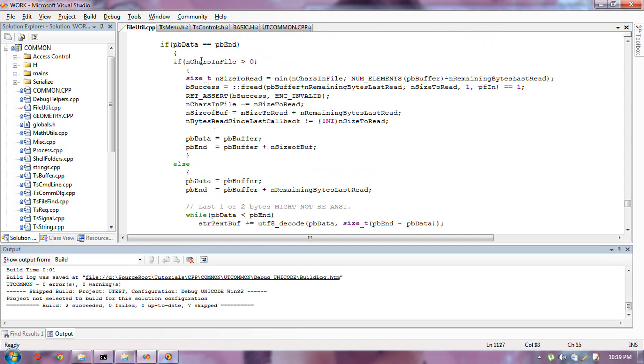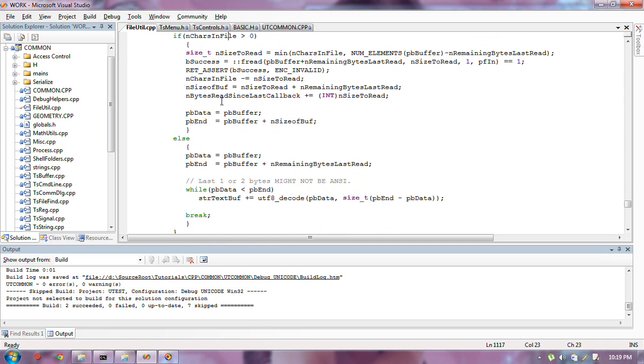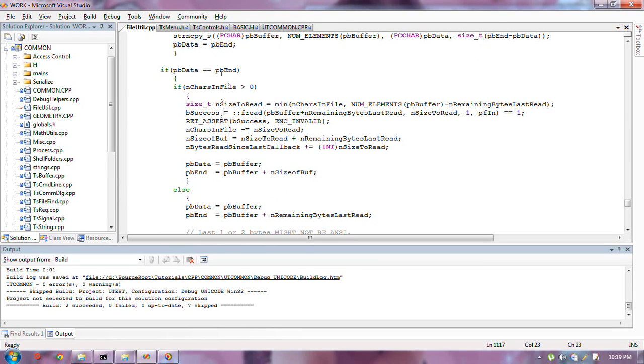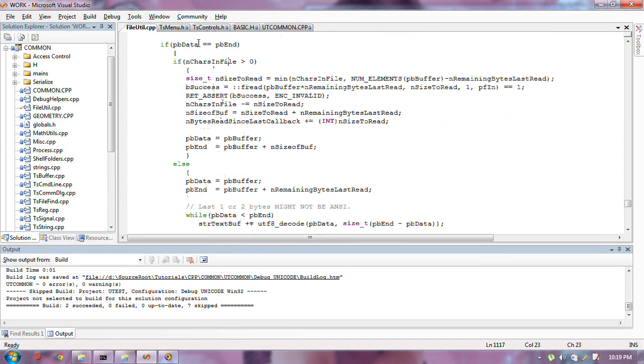Now, if cars in file is 0, you know, it's possible. Is it possible? If this is bigger than 0, I think I can assert that this is 4096. Really. This is going to be 4096 because there are characters still in the file. Right?